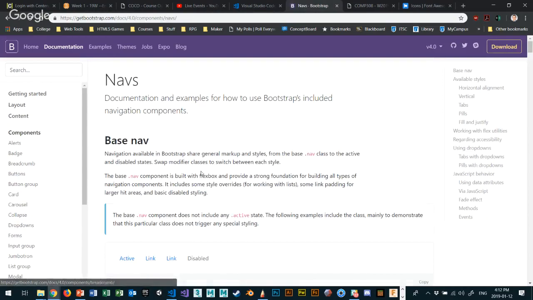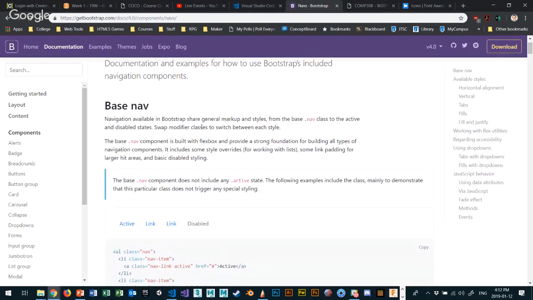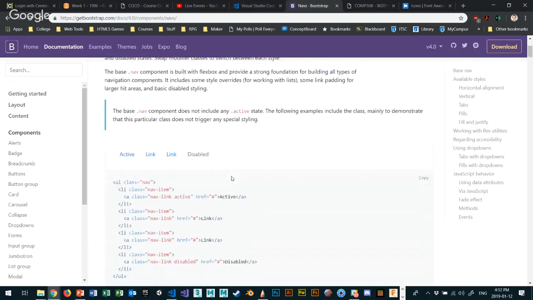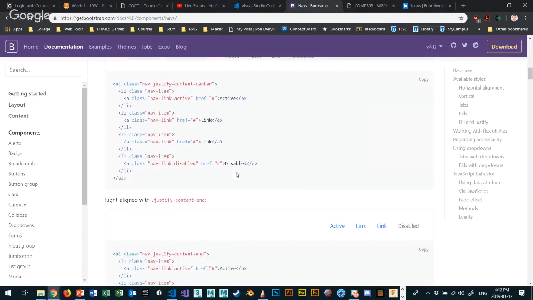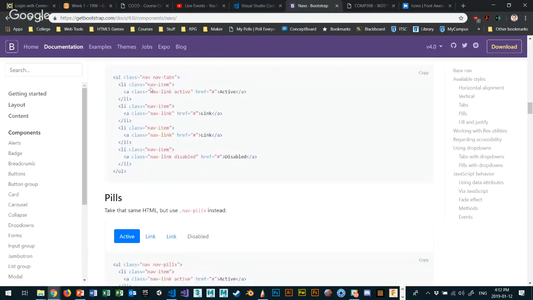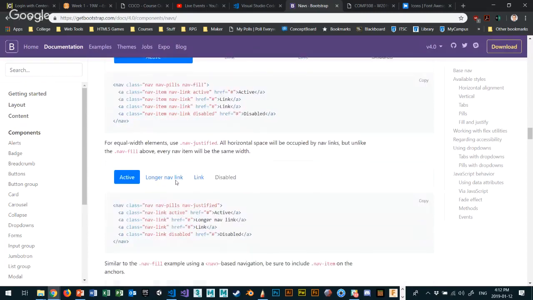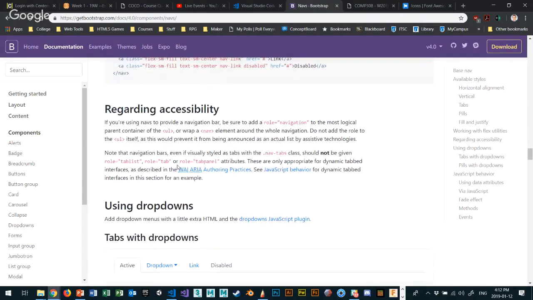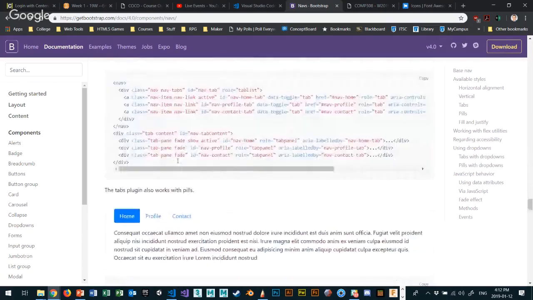So if I look at navs, it talks about a base nav, how to create it. And that's why I love Bootstrap, because it has a bunch of documentation on how to do stuff for yourself. Like if you're thinking about something to do, Bootstrap can help you do it. And it talks about horizontal alignment. And if you scroll down, it talks about how to make tabs and pills and different kinds of justifications and buttons and so on, and drop downs and everything else that you want.